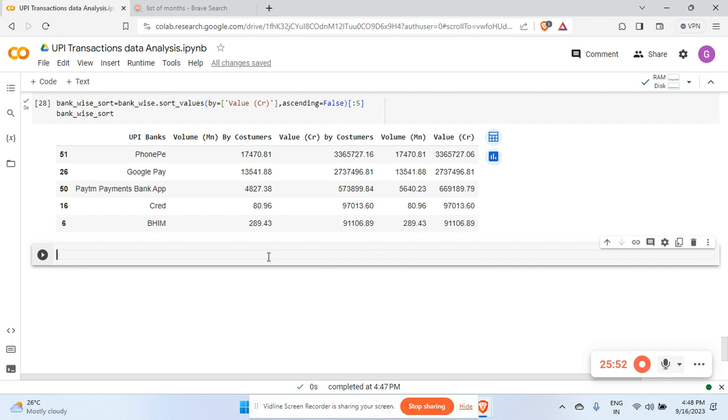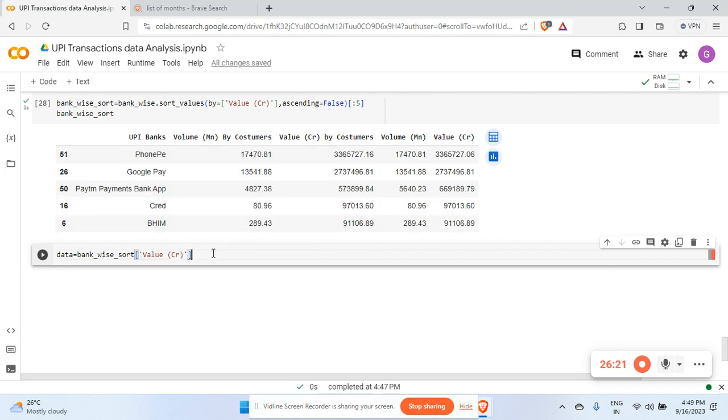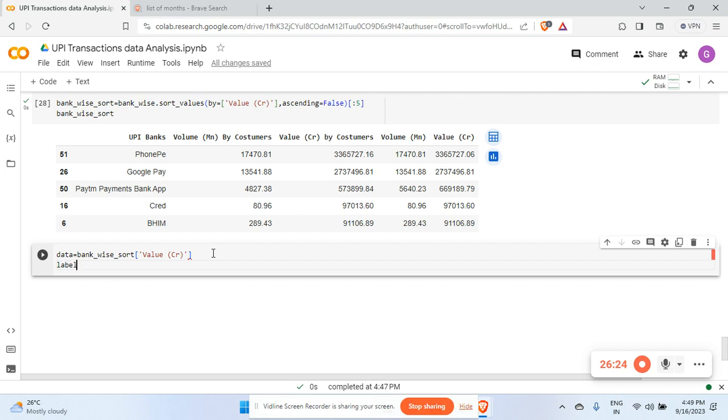For that I have a code. We need data is equal to, from what we have sorted, the bank wise sort, and from that I want the values in crores. After that I need labels, equal to the same bank wise sort. I'll check it here and paste it here, and I'll pass my UPI bank.